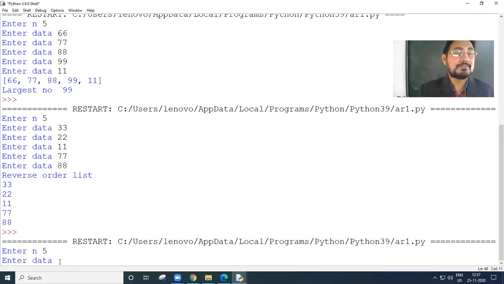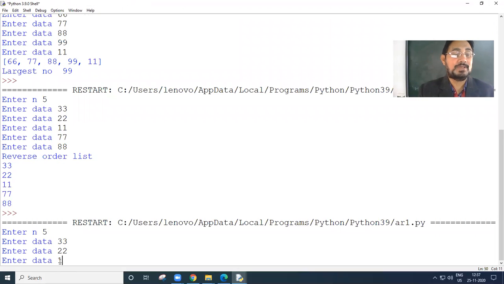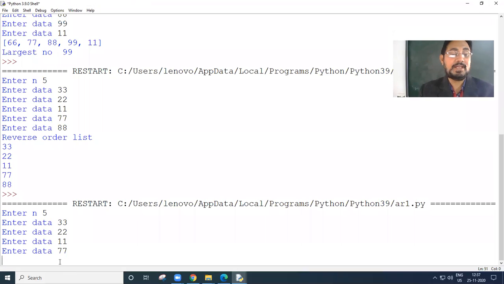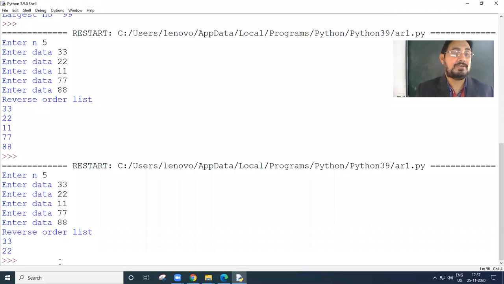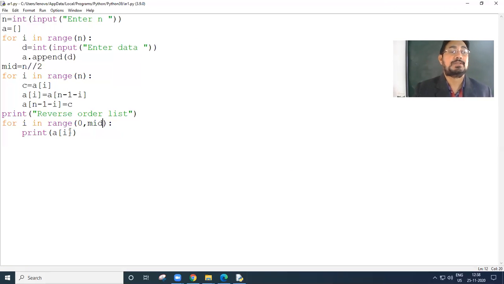Just see: 33, 22, 11, 77 and 88. Now wait for a minute. The reverse list is coming... no, it's showing some error. Wait for a minute. For i in range. Oh, I have used the wrong place for mid. Instead of here, I should use it here, and here the n will come only. Okay. Run it.